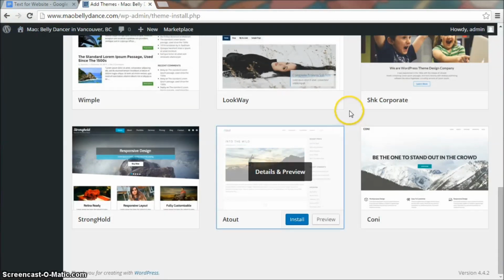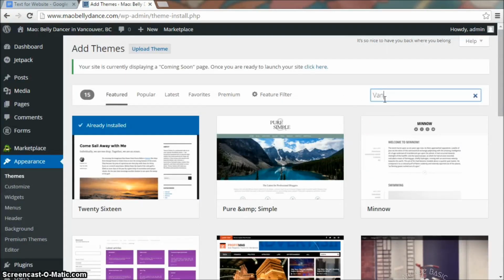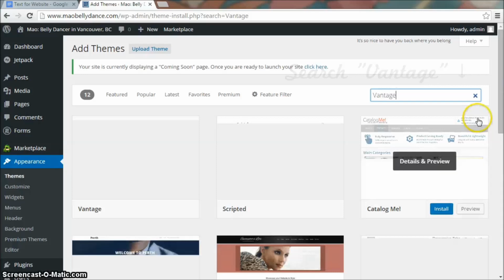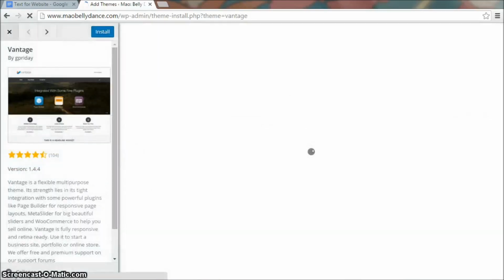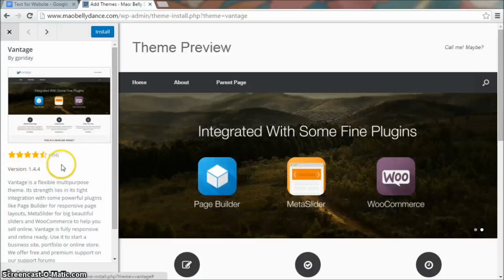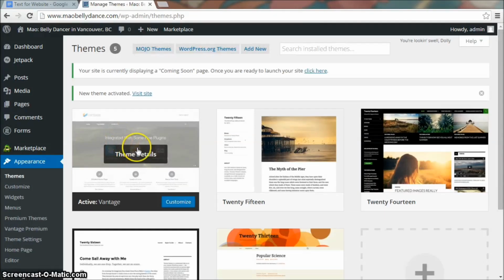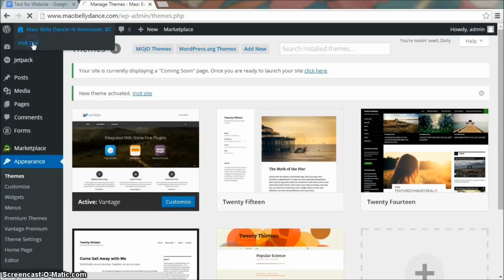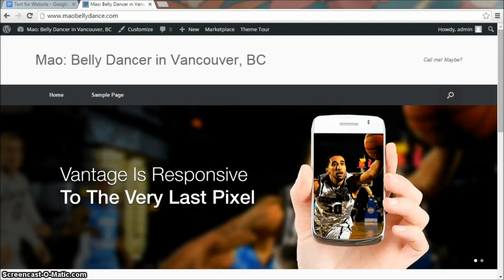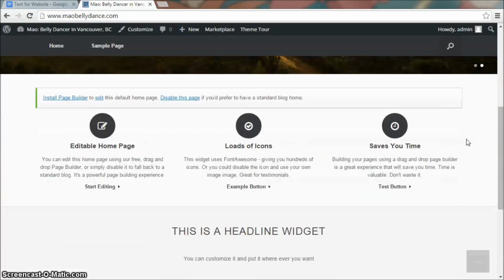For this example, I'll use this free theme called Vantage. Good rating and I like the modern look. So I click install. Once it's installed, click on activate. Now go back to the home button and click on visit site. And there you have a new look to your site.